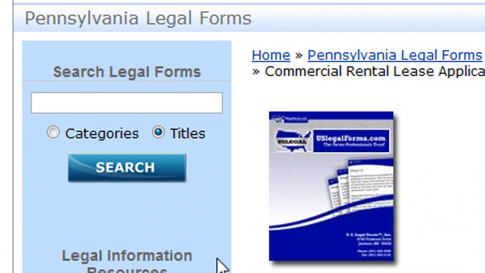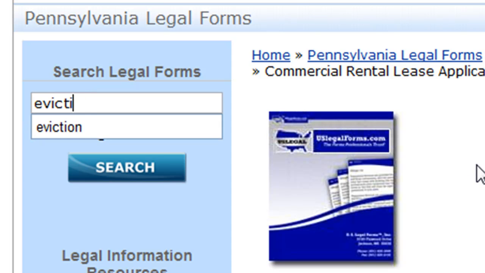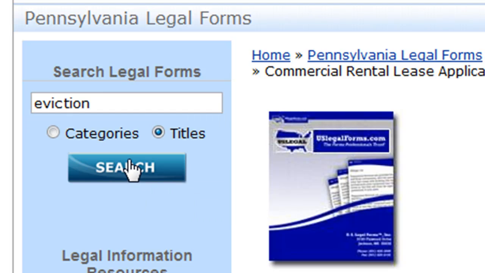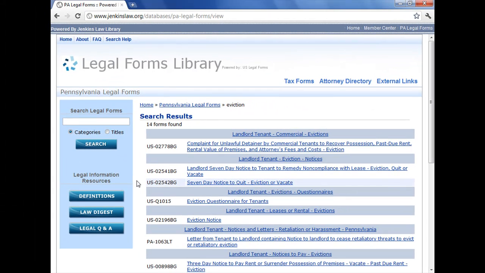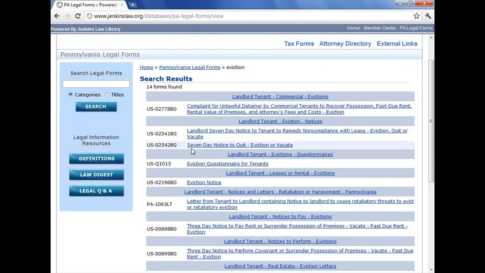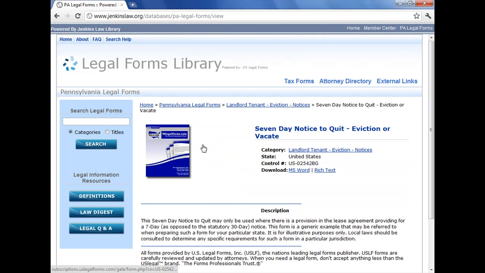Now we're going to do a search. We're going to do a title search for the word eviction. And this will obviously be a bit more direct than, say, browsing. And you can see I've got 14 forms. And I'm going to select one at random just to show you in this case, instead of having 3 formats, there are 2 available for this one, Microsoft Word and rich text.